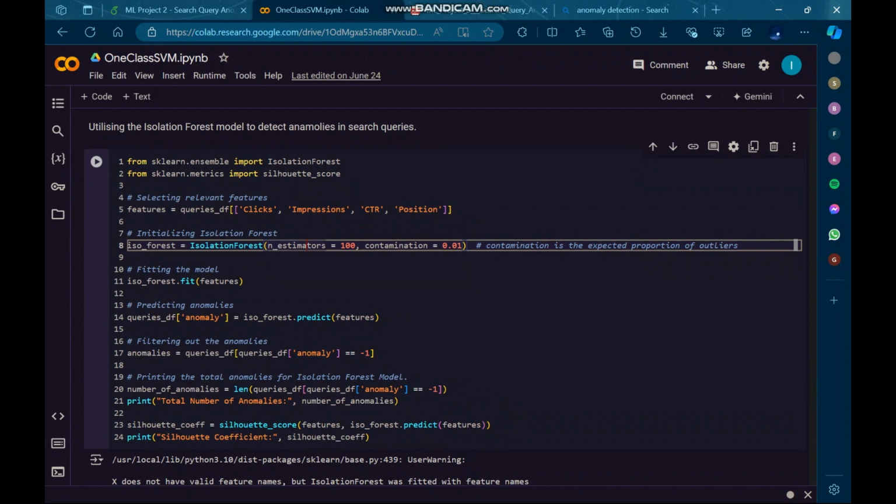anomalies = df[...]. It basically makes a new data frame called anomalies and includes all the rows where the anomaly score is equal to -1, giving us a separate data frame for us to have a quick glance at all the data points that have been classified as anomalous.